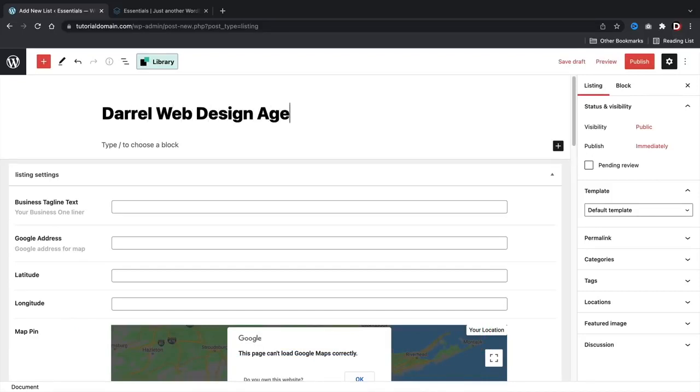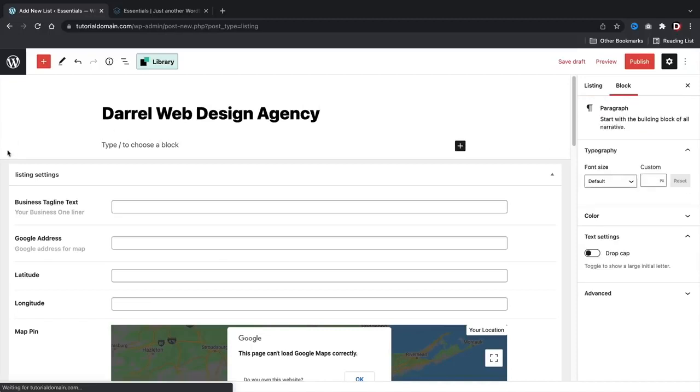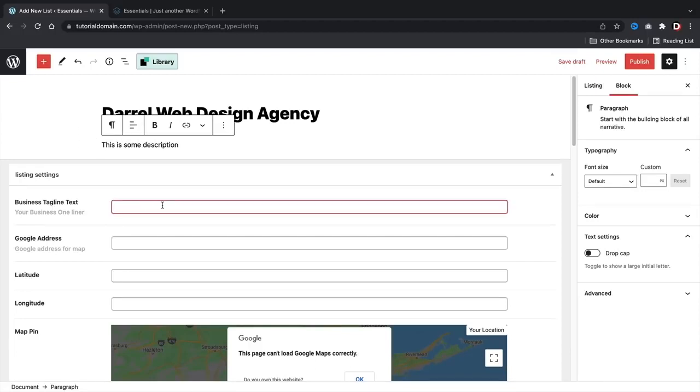Agency, right? And then here we can put in some description. So this is some description. Next, we have the business tagline. So this is like the one line that represents your business, every company has their own taglines, right?